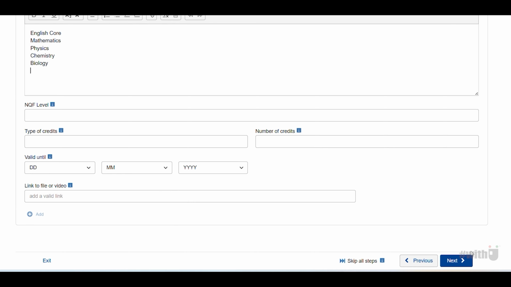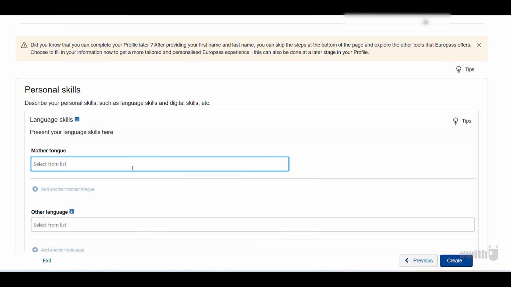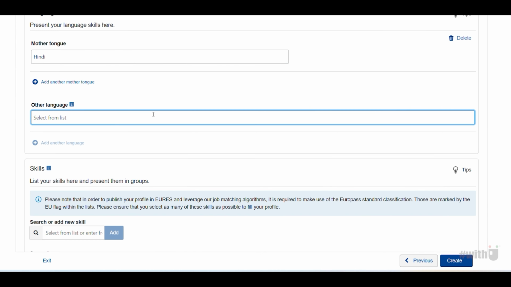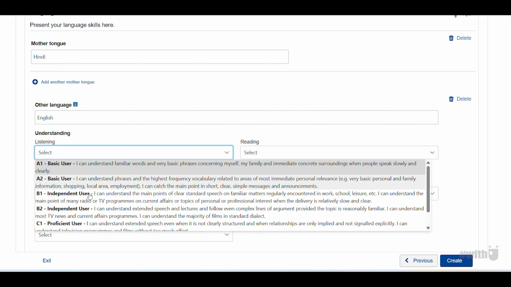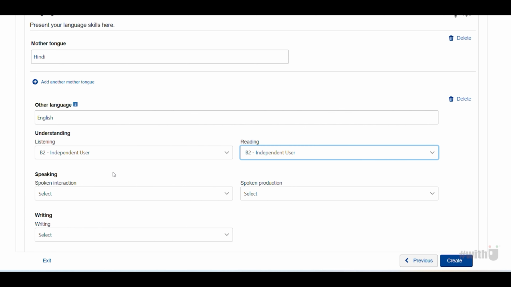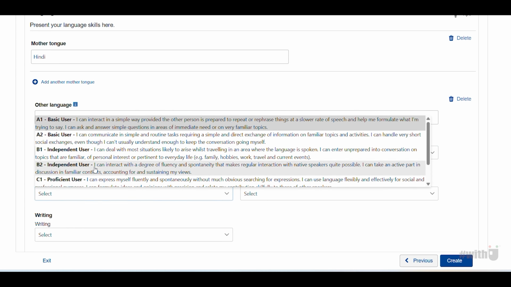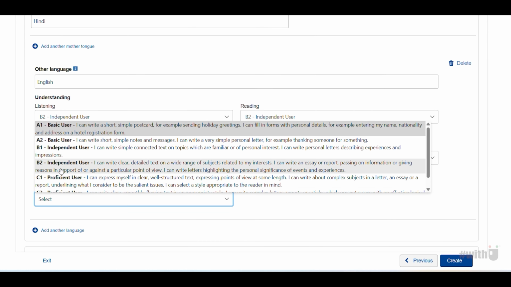Then press the next button, and here comes the most important part, that is we need to put our language skills over here. Next, in the section of other languages, kindly put the languages that are known to you. And here comes a very important thing. You need to put the levels. So you can get very detailed level data over here. Just put it as per your proficiency.